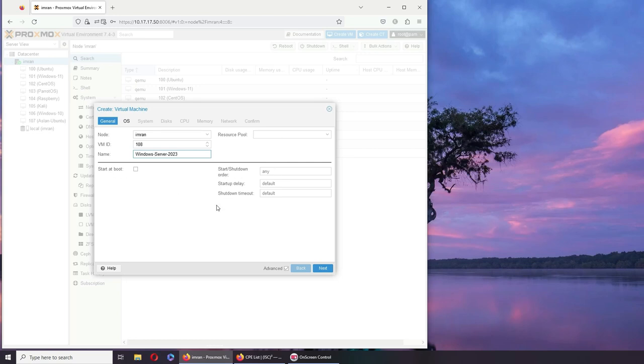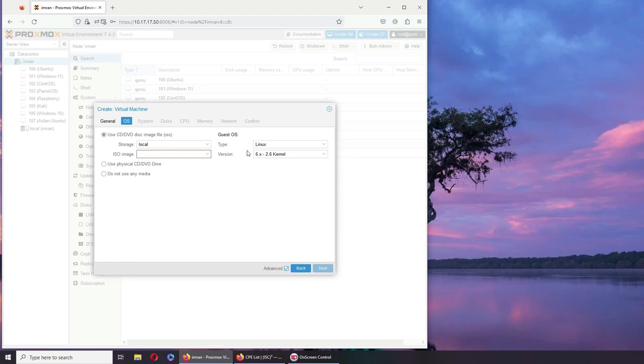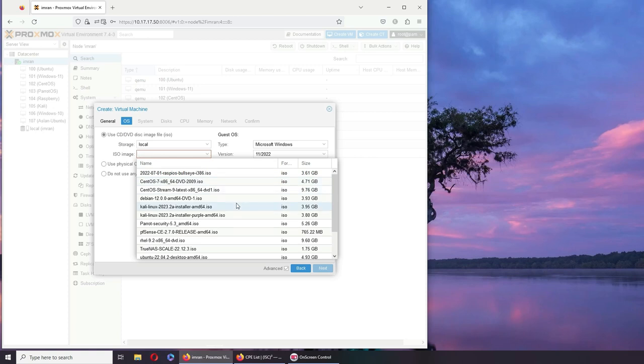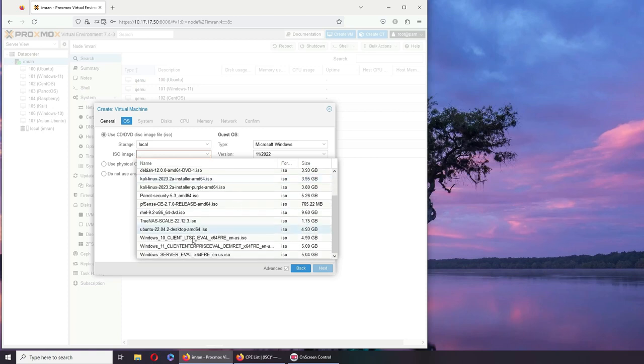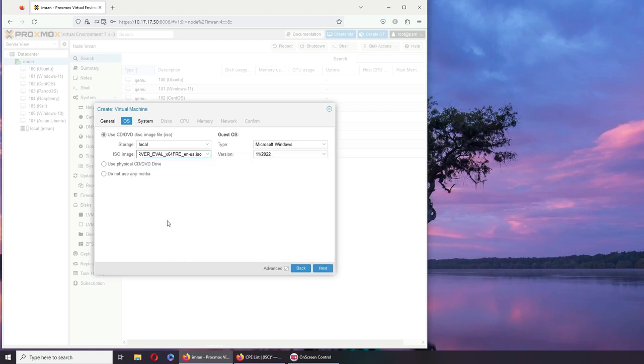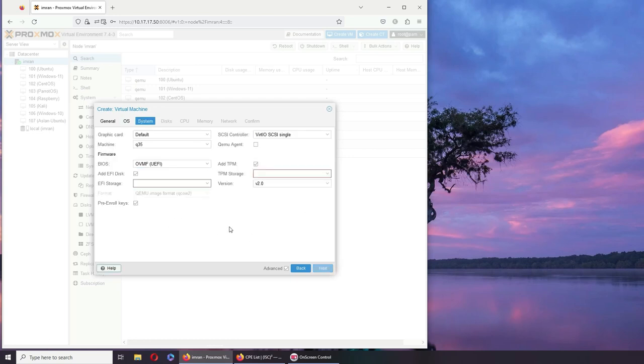The start at boot options, resource pooling, everything stays the same. Storage is local here. Make sure that it is Microsoft Windows. So for the version, we are not sure. I'm gonna go with the highest one. It does give problems sometimes, so you have to come here and fix them. There, my Windows Server evaluation copy. I'm gonna go with that.